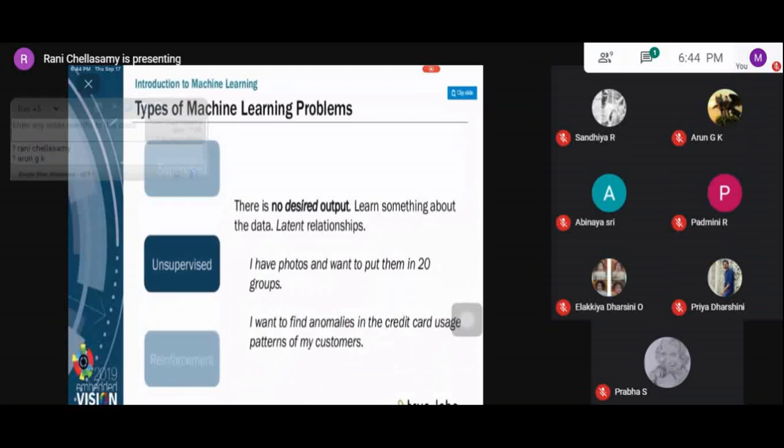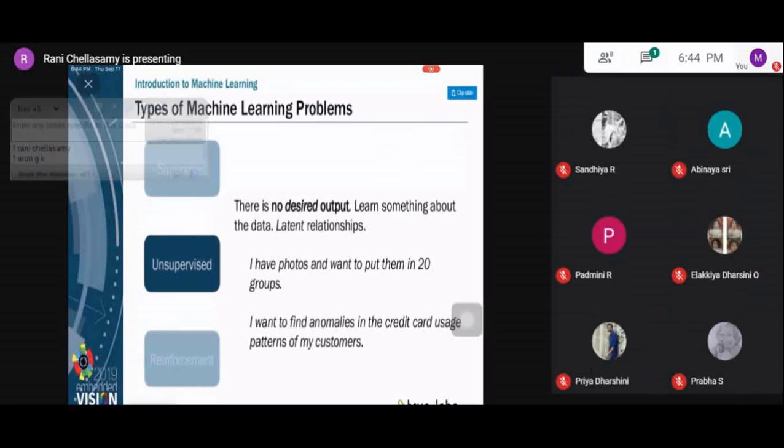Coming on to unsupervised learning, there won't be any desired output. The user won't have any output or labeled variables; you learn something about the data. The example for unsupervised learning algorithms is: I have photos and want to put them in 20 groups.